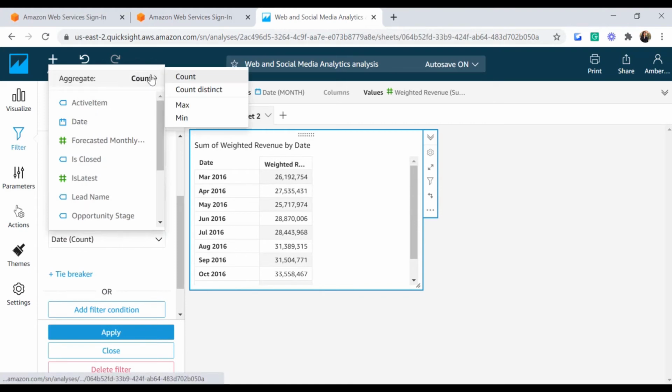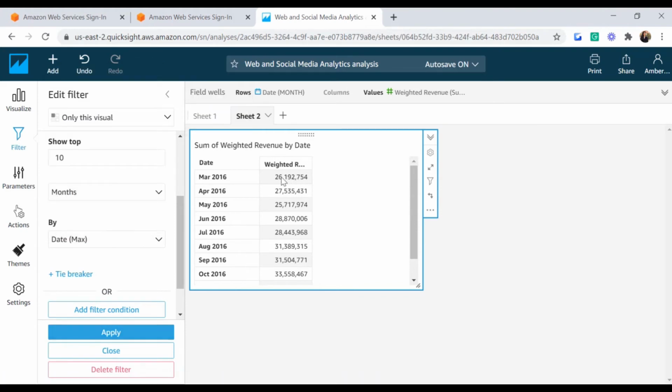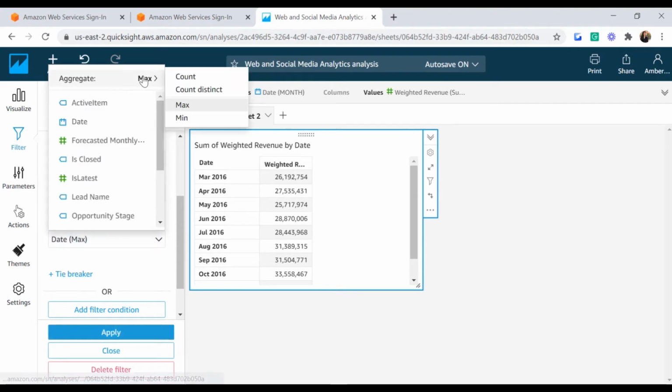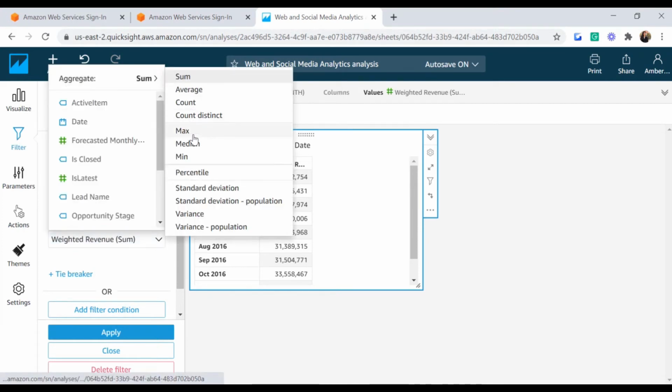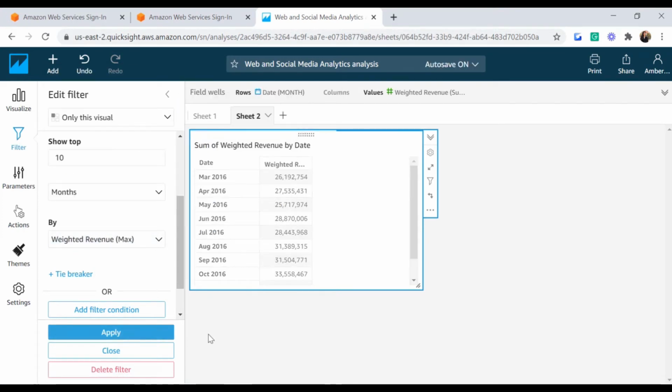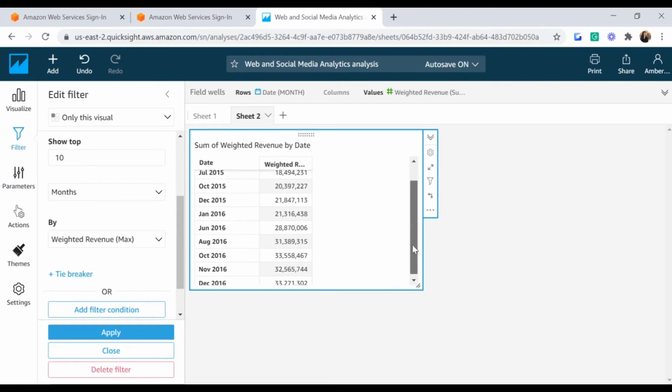You can change the aggregate to max. So this is for the maximum dates. And you can also change this to probably weighted revenue and change this to, let's say, max. And now let's apply. So here we can see the maximum weighted revenue for the top 10 dates.